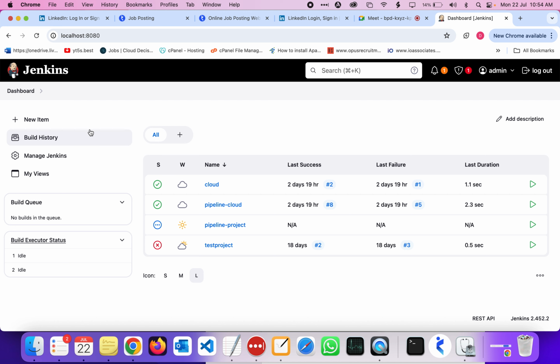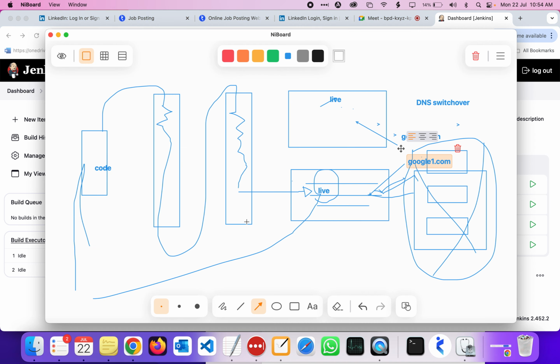Now I'm going to give you a very small task. First, I want you to install something. In this, what happens to the users which are currently, sorry.